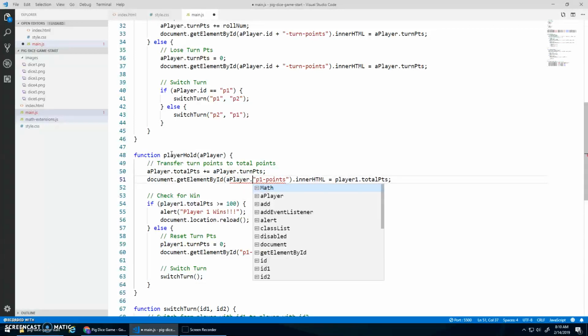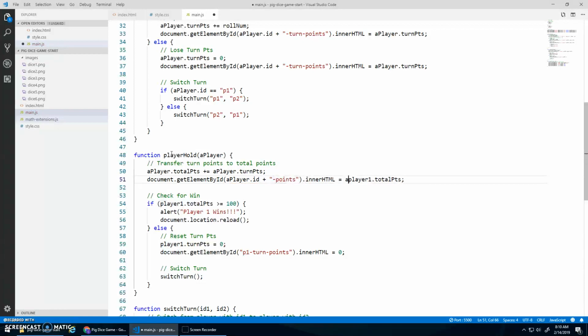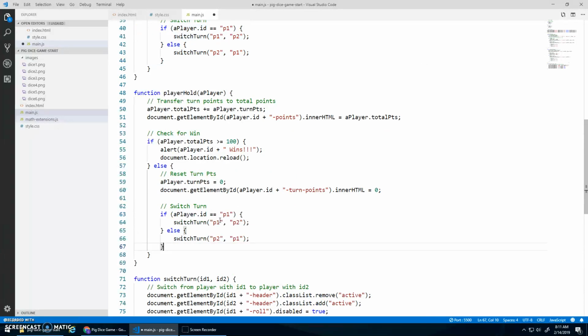Awesome. Player dot ID plus points will be assigned a player dot total points. Check for win. So if a player dot total points is greater than 100, then I'll alert player dot ID plus this. So we'll just say P1 wins, whatever, that's fine. And then I can reload the page. Else player dot turn points is assigned 0, and then player dot ID turn points become 0. And then the switch turn thing will just be this. Copy and paste.